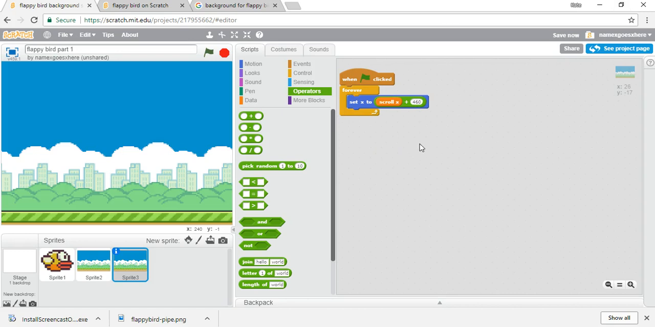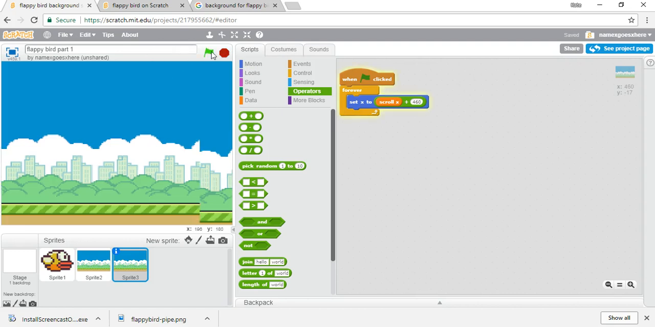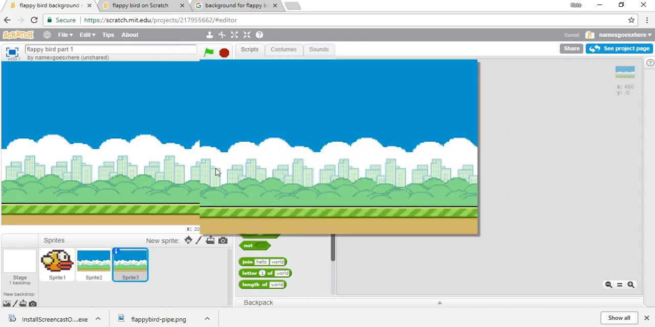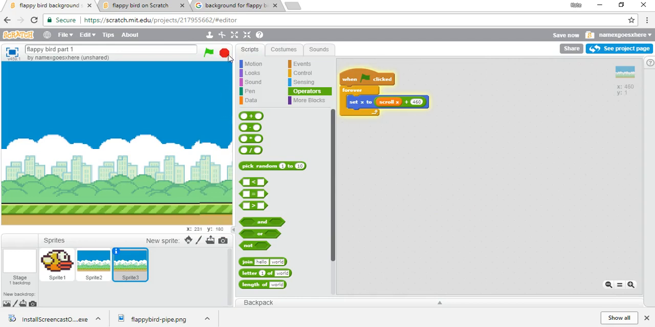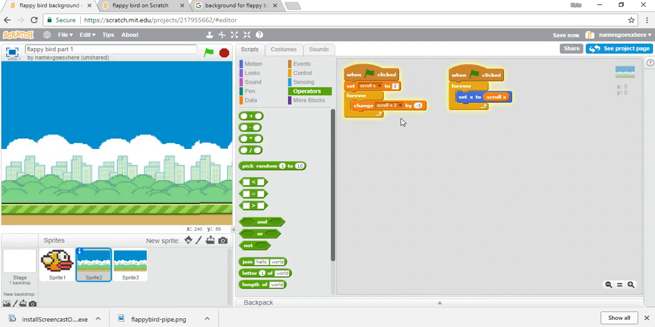Is that putting it way off to the right, where we don't even see it? I believe this might do it. Oh, I see. I need to drag this up a little bit because you need it to line up. Is that going to work? Did I put a forever block here? Oh, I know what I did. Okay, so you want to change scroll X.